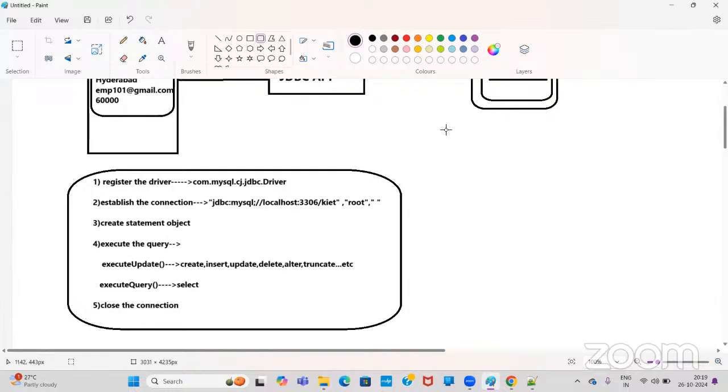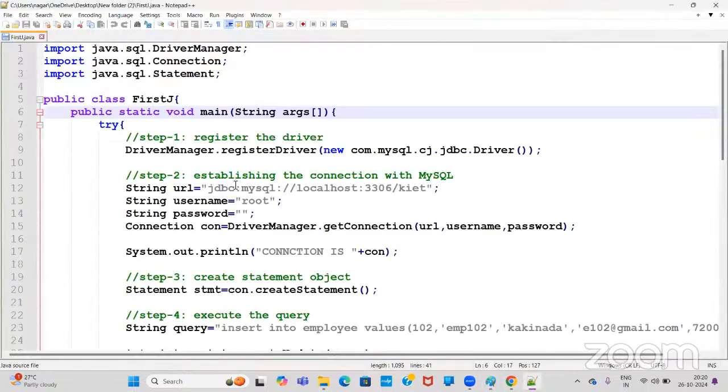By using JDBC, you can communicate with any database server. If you see the example, all the classes and interfaces are from a package called java.sql. So what is step one? Register the driver. This is the class we are using.